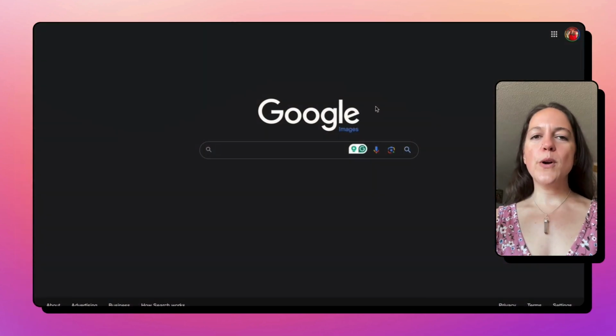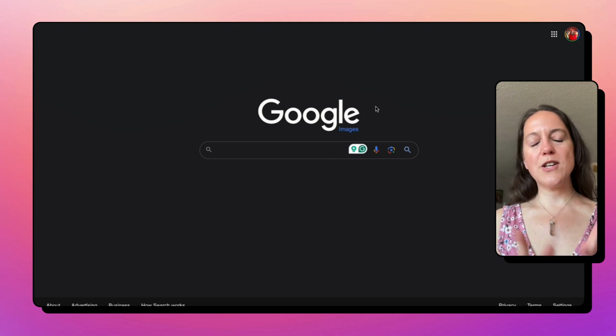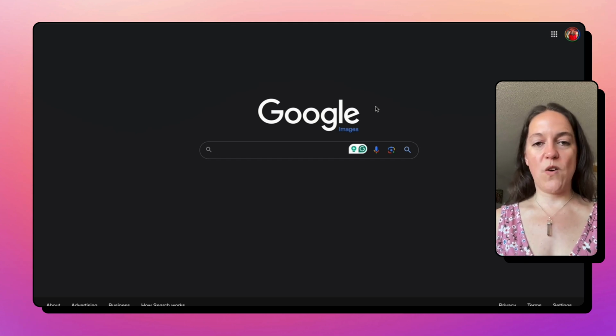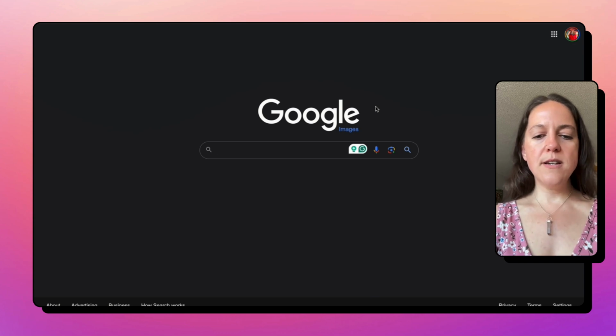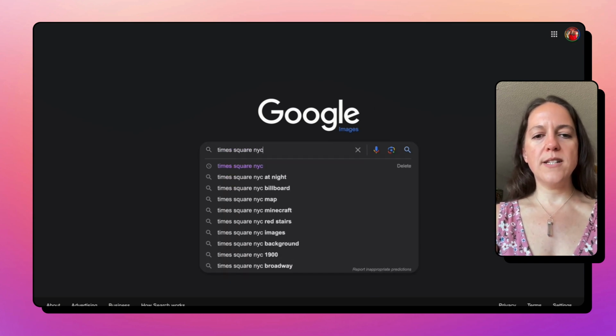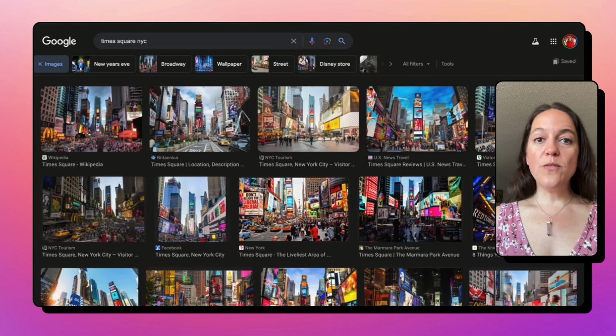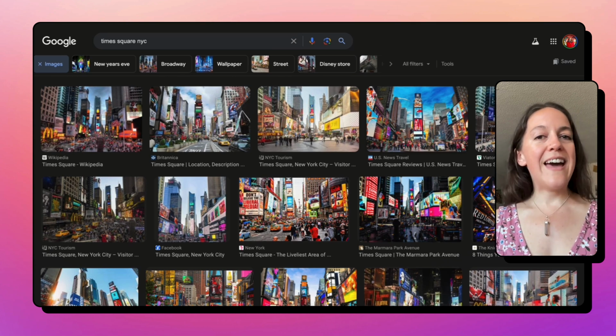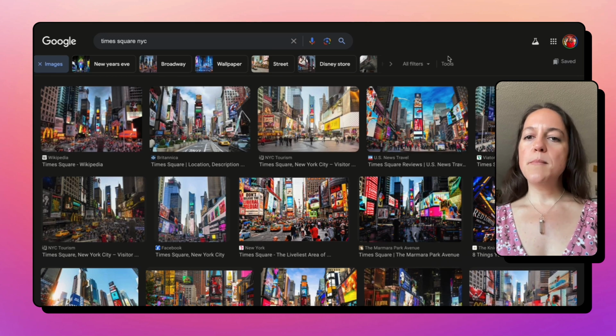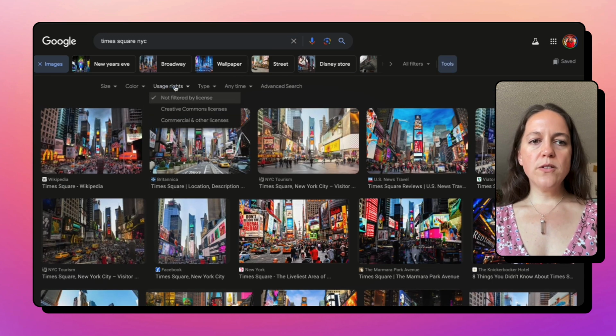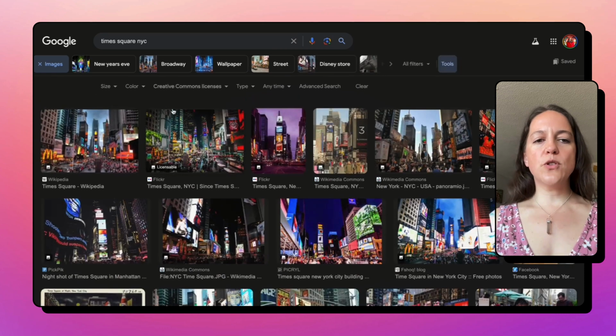So now let's talk about where you can source images from, starting with my least favorite options first. So here we are in Google Images. Let's say Times Square, NYC. We have all these images, but you certainly cannot use these in a blog post. Many of these are copyrighted. But you can come to Tools, go to Usage Rights, and then you could filter for Creative Commons.